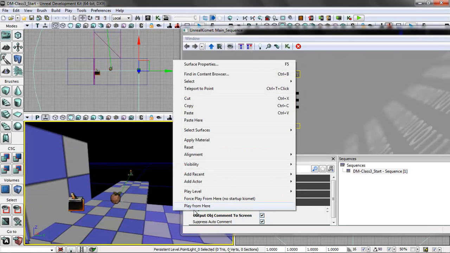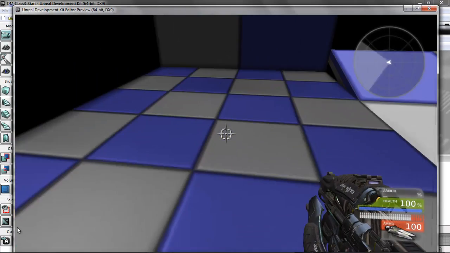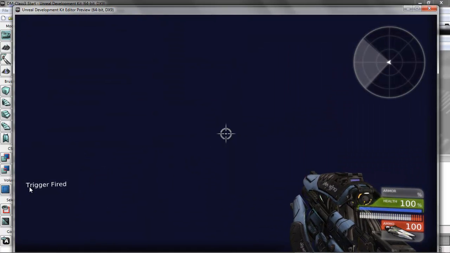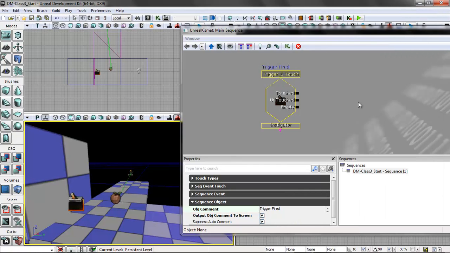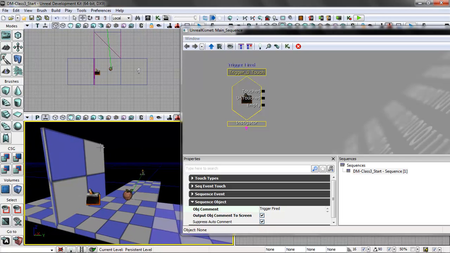Close. Down, put a run. Okay, trigger fired. Okay, so we have the basic script. Now we need to get the door to actually move back and forth.